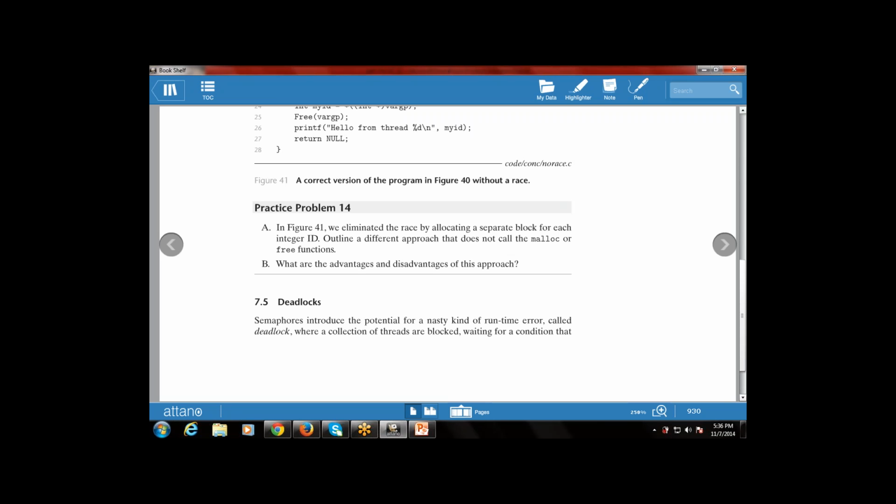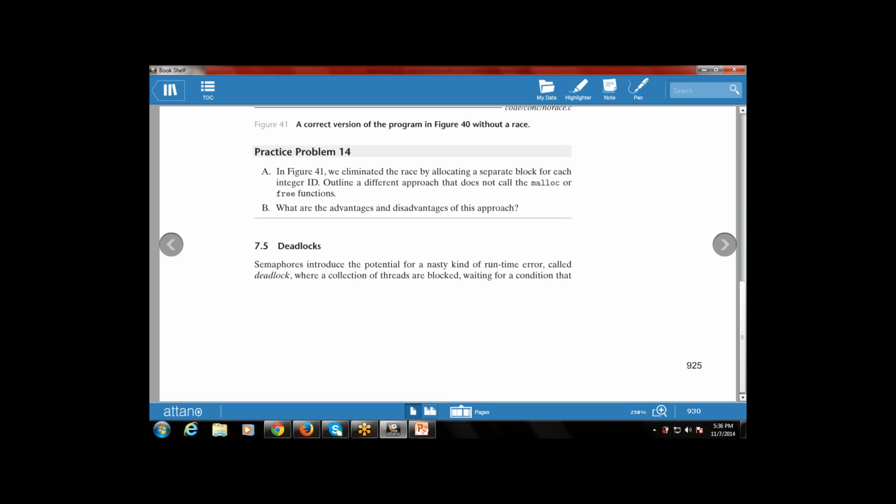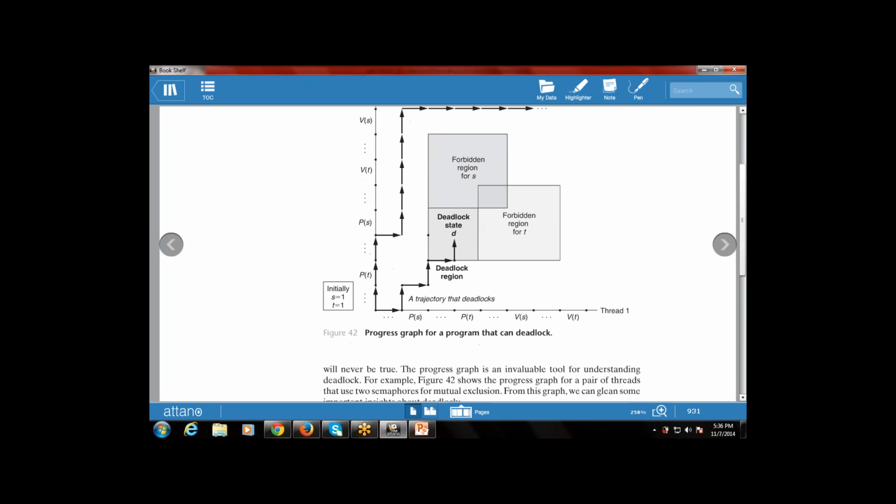A semaphore introduces the potential for a nasty kind of runtime error known as deadlock, where a collection of threads are blocked waiting for a condition that will never be true. A thread waits for a condition, and only when the condition is true will the thread execute.